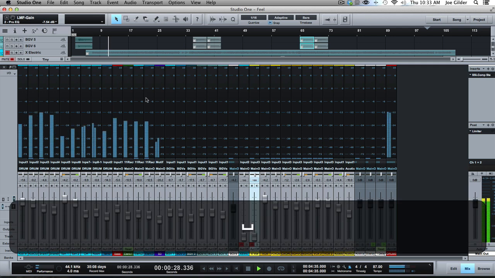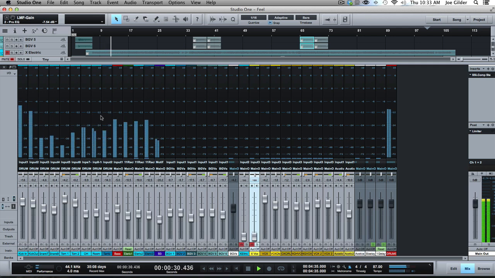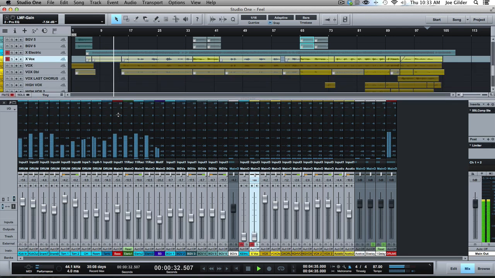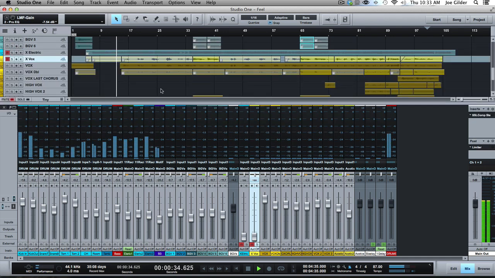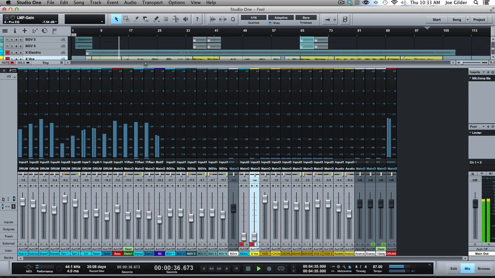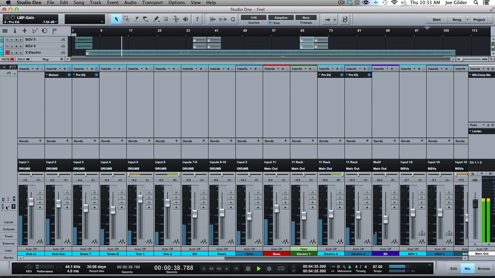So here, if I hit play, you can see, look what happens. The meters are here, which is really neat, and we can change the height if we don't need to see quite as much of that and we want to see the arrange window in the background. And then if we switch back to the normal view, you'll see the meters are down here next to the fader. That's one big change.